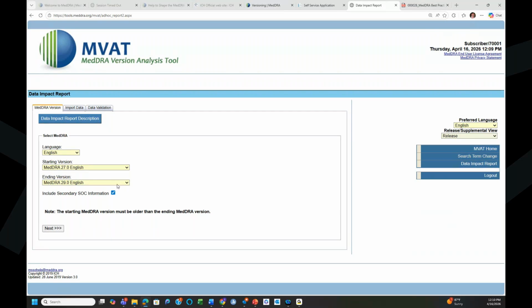So it allows you to run the tool, to run the report, but you need to export it and save it. Otherwise, it's going to disappear right after you run it. It's not going to hold it. It's not going to keep it. So, okay, I'm interested in comparing my data and my data impact between 27 and 29. I don't really want my secondary SOC. I just want to see what impact this version had on it, just from a primary SOC.